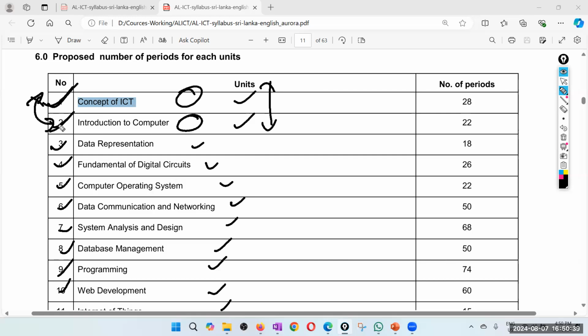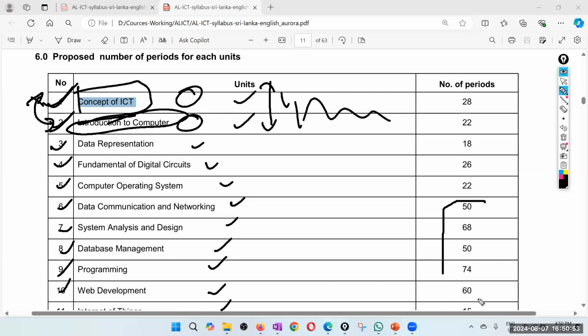So therefore, first we will start with the concept of ICT. Maybe next week we can start the introduction to computer and then gradually go through the 2 topics. Okay. And by the way, these 2 topics are small topics. As I told you, these are the big topics in the middle. Okay.